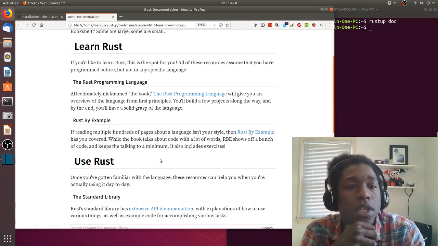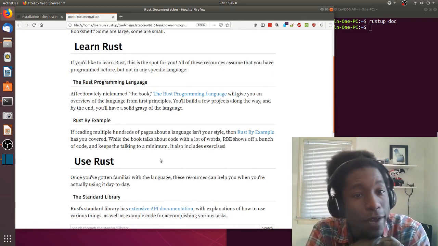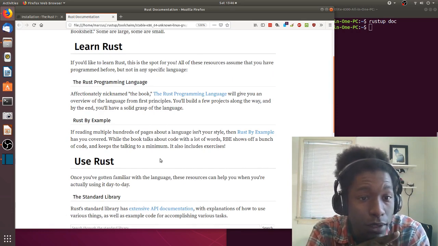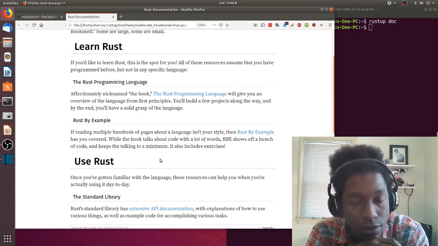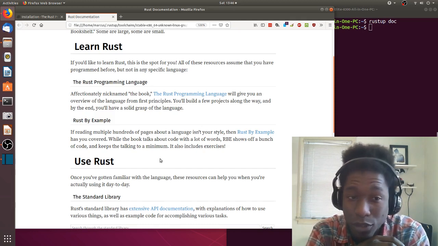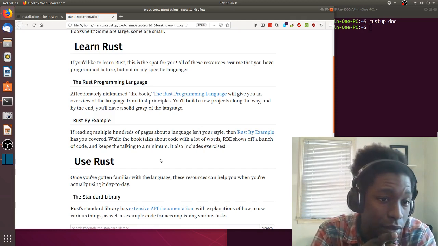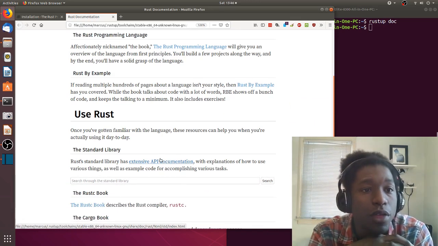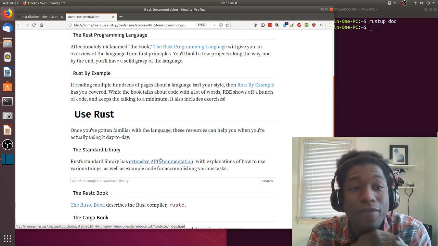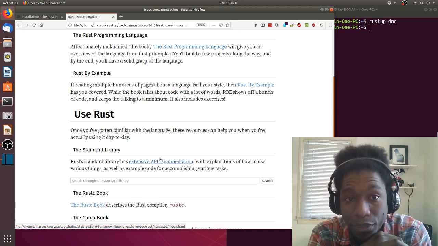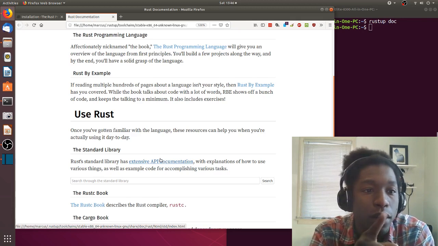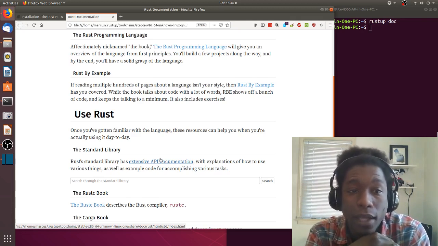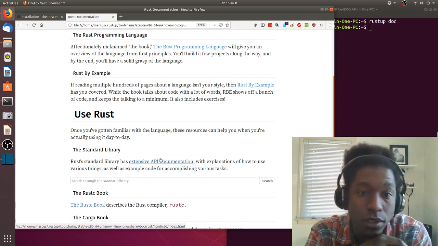Learn Rust. If you'd like to learn Rust, this is the spot for you. All of these resources assume that you have programmed before, but not in any specific language. Okay, so some programming knowledge prior, but not really. The Rust Programming Language, affectionately nicknamed the book, will give you an overview of the language from first principles. You'll build a few projects along the way, and by the end, you'll have a solid grasp of the language.